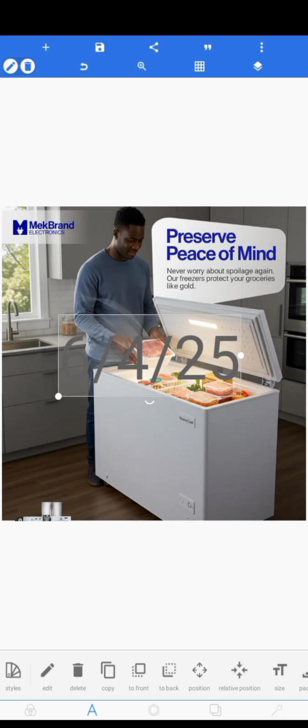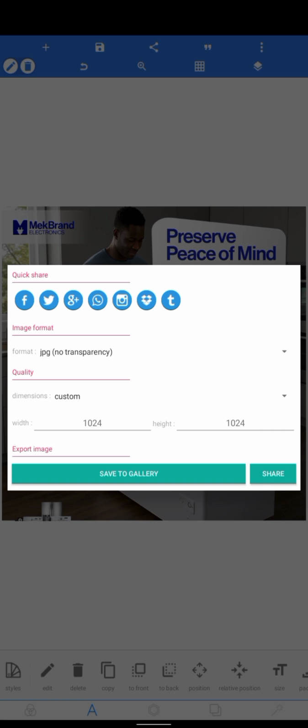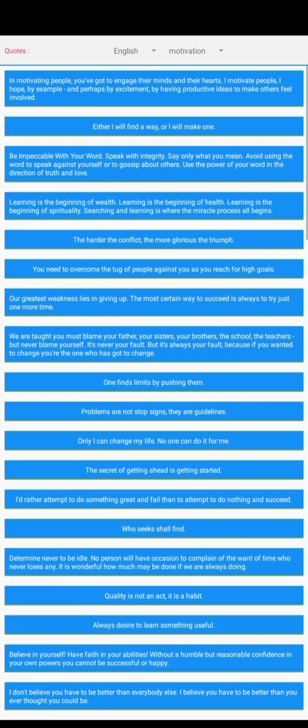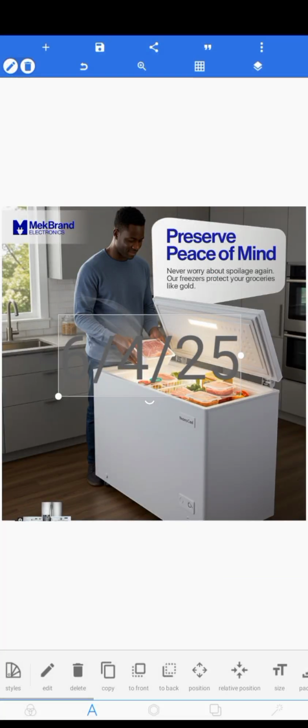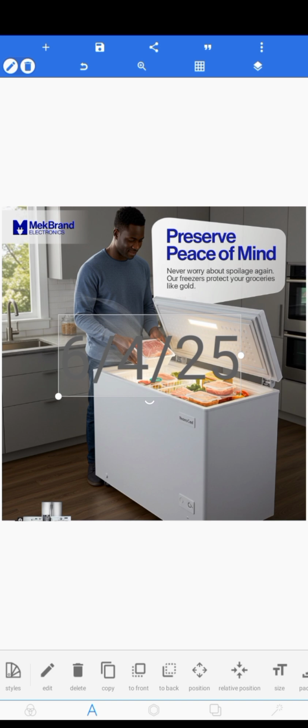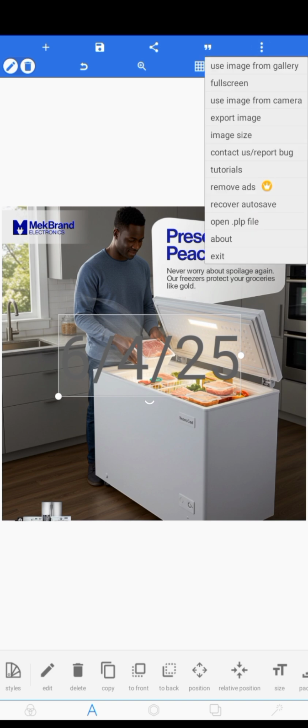We just explored the first two. The third one, which is share, I think it's just the same thing, but then you explore these quick share options to Facebook, to Gmail, to WhatsApp, to Instagram, to Dropbox, to Twitter, and all of that. The next thing is quote. We saw this in text, and these three icons allow you to explore, maybe use image. You can actually have full screen, use image from camera, export image size, tutorials, remove ads, all of those extra things that make up Pixellab.